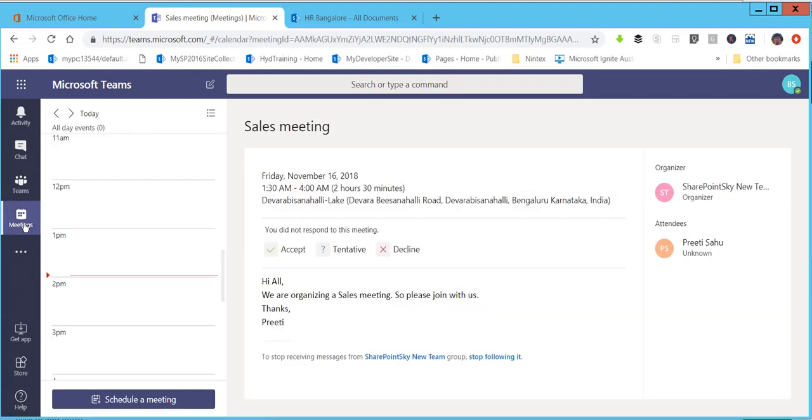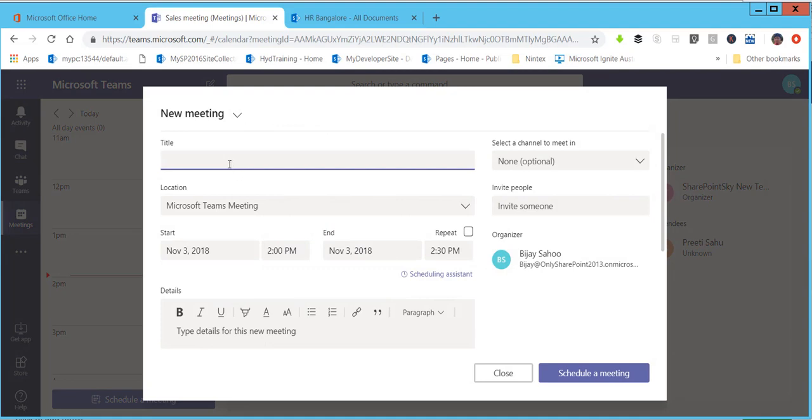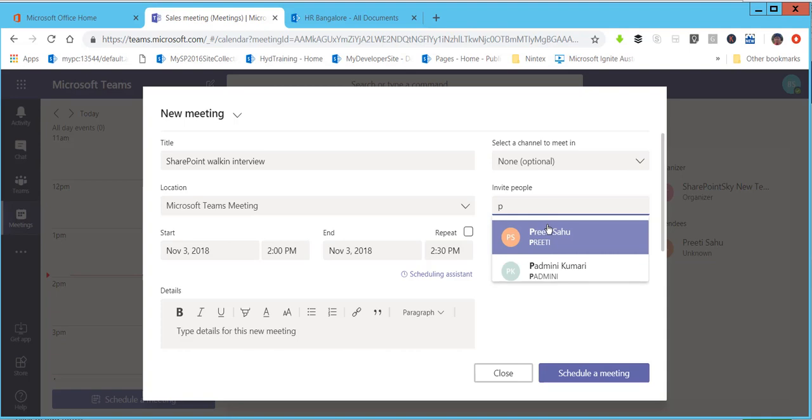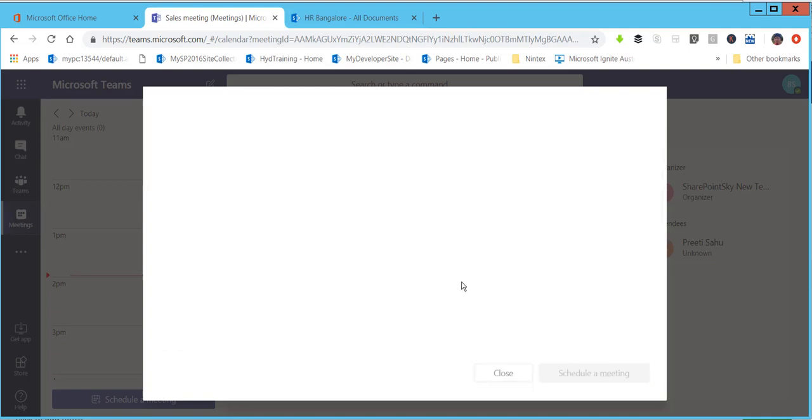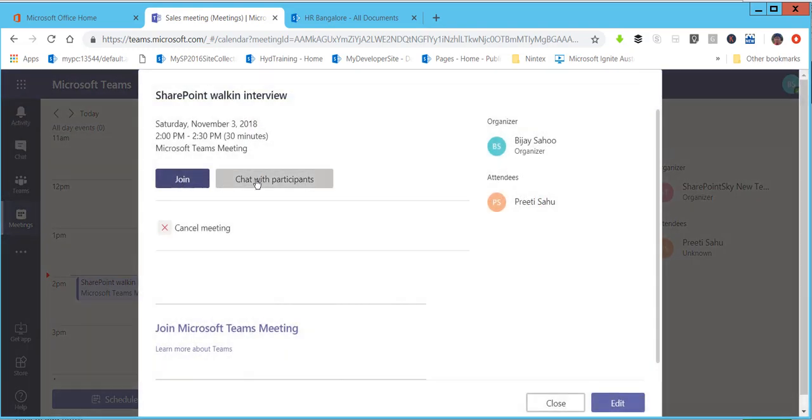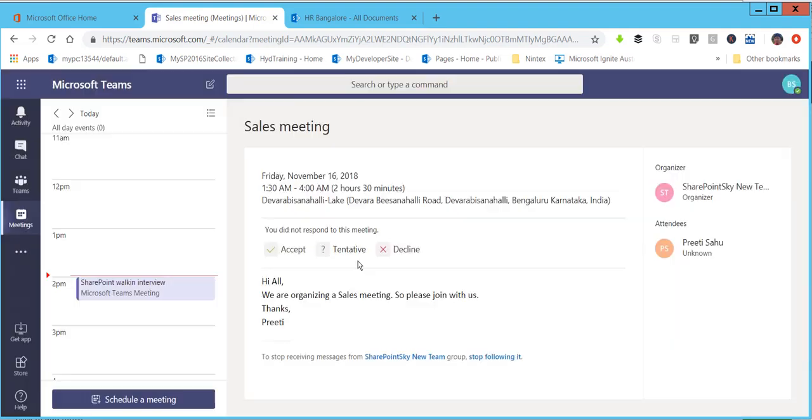Then I will show you one more thing: you can schedule meetings over there. If I go to the meetings, you can schedule a meeting. You can write a meeting title, I will say SharePoint work-in interview. I can schedule a time on that and write details about it. Then you can see here I can invite people. I'll say Preeti, I want to invite, and I can schedule the meeting there. These meetings are there. We'll go more into meetings in the next video.